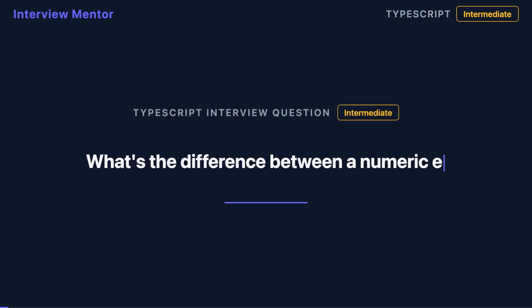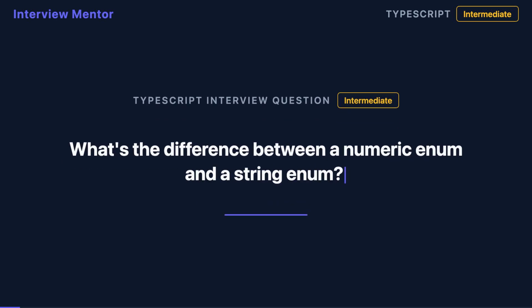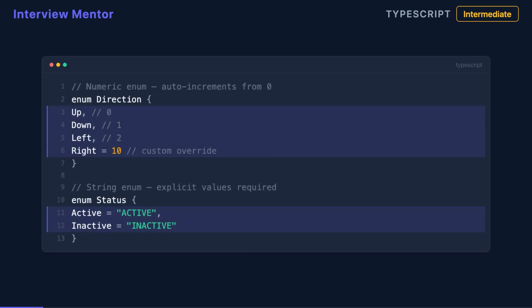In TypeScript, enums come in two flavors, and choosing wrong can haunt you at runtime. Numeric enums are the default in TypeScript. Without explicit values, members auto-increment starting from 0. Up is 0, down is 1, and so on. You can override the start value if needed.